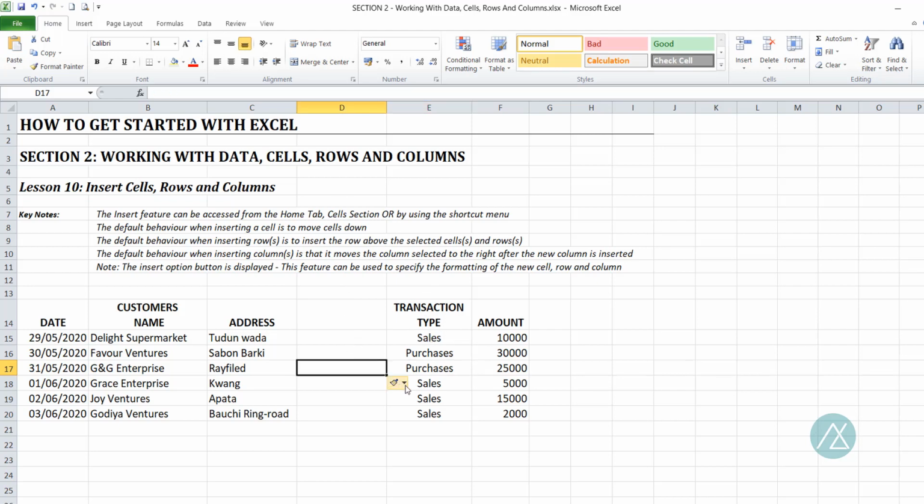The insert options button pops up, asking whether I want to format as left, format as right, or clear formatting. I'll just format as left, and that is it. So this is how you insert a single column.